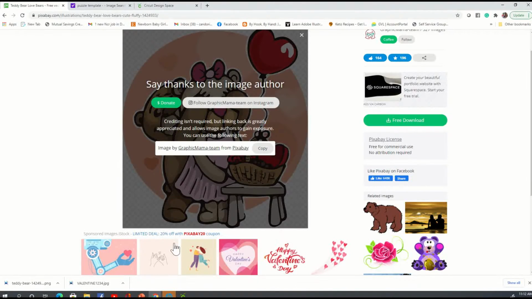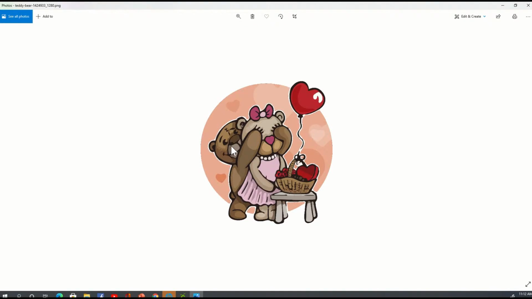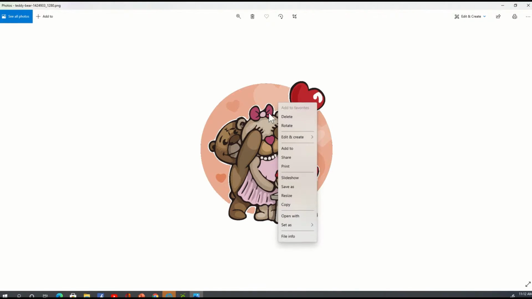So now that I've clicked on free download, in the bottom left corner, the image is sitting there for me. And this is the way you get a good, crisp copy of the image. Okay. So now I'm going to right click and save as.